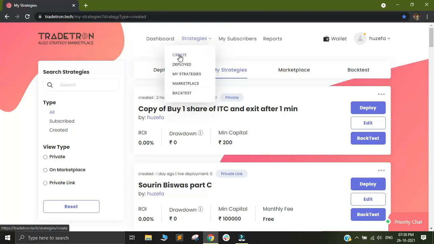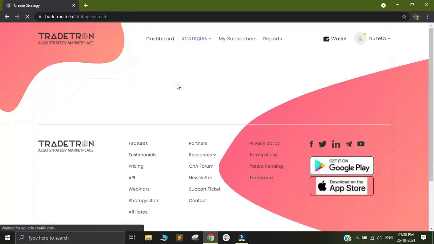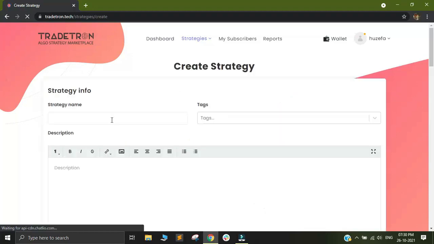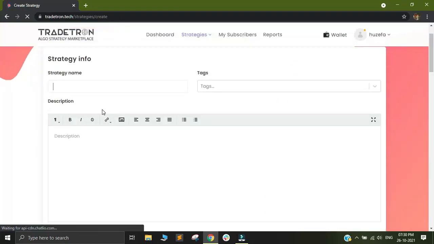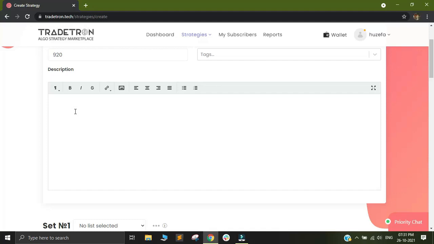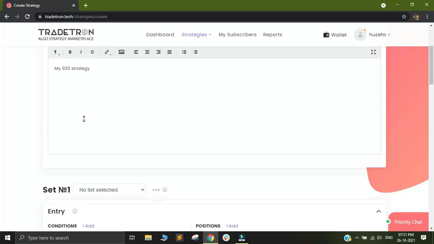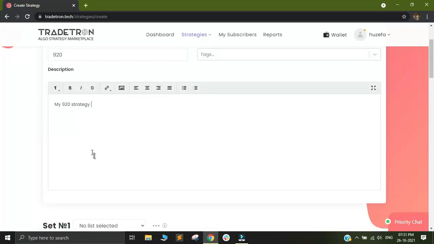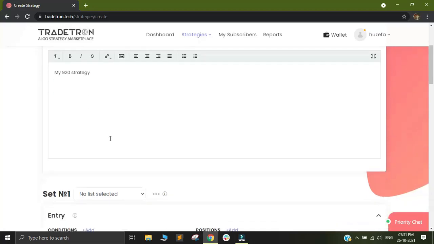In order to create a strategy, directly come to strategies and click on create. Within create, you will find a name that you can give to the strategy. So let's name it as 920 and you can give it various tags and you can add a description to it. So let me add it as my 920 strategy, and you can use this to add notes for your strategy, and you can keep points that you need to remember in the description here.